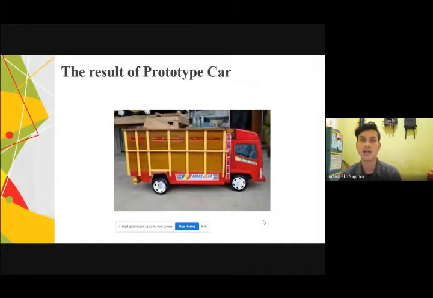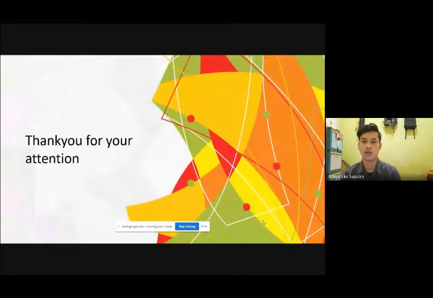Okay, that is the example of the result of the prototype car. Okay, maybe that's all. Thank you for your attention.